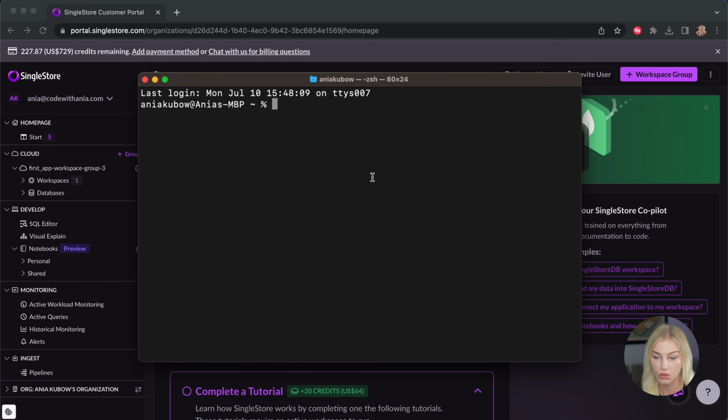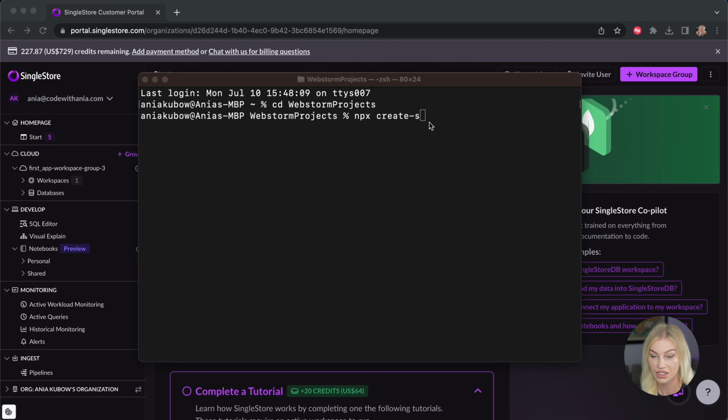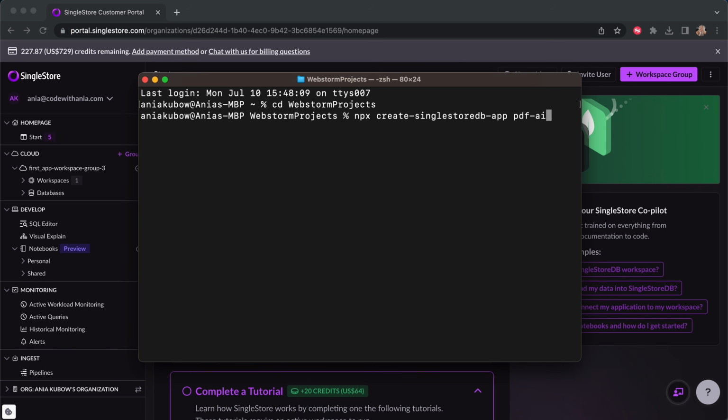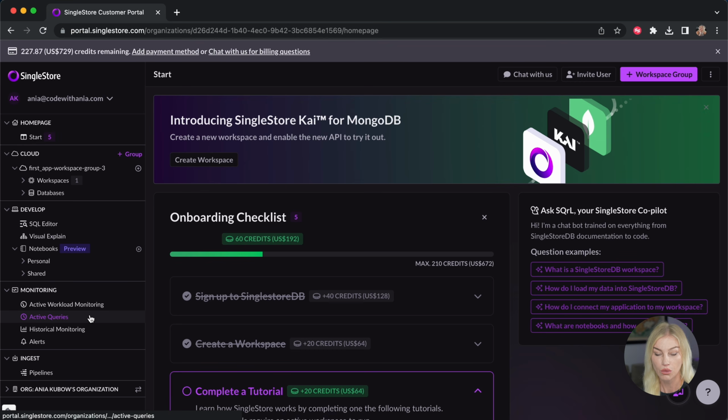So it's pretty cool. All I'm going to do is locate a folder that I want to work with. So I'm just going to get out my terminal and navigate to my WebStorm projects. And in here, I'm going to use the command npx create-singlestoredb-app, all one word, and then whatever you want to call your project. On this occasion, I'm going to call it PDF-AI-reader. So npx and that string, and then we're just going to follow that up with the API key that we're going to need in order to communicate with our database.